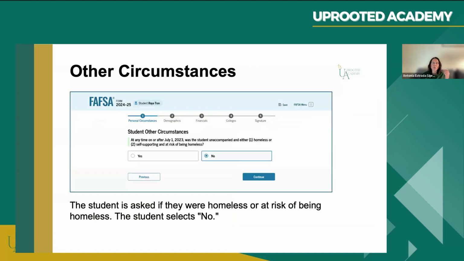The next question has to do with other circumstances. So the student is asked, at any time on or after July 1st, 2025, was the student unaccompanied and either homeless or self-supporting and at risk of being homeless.